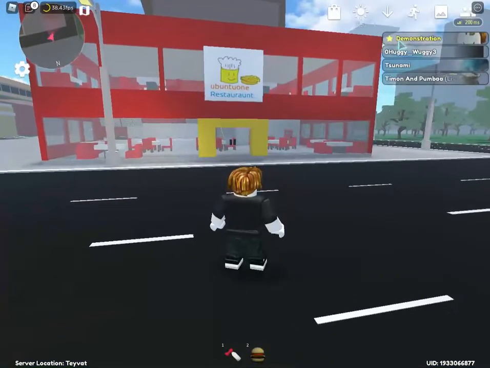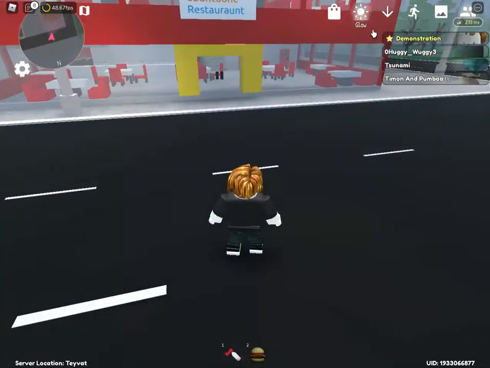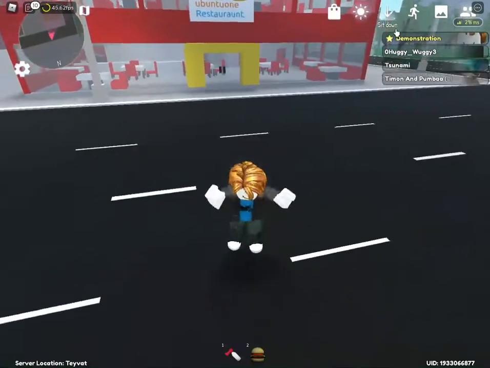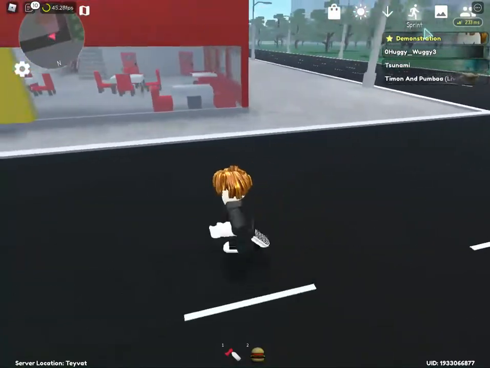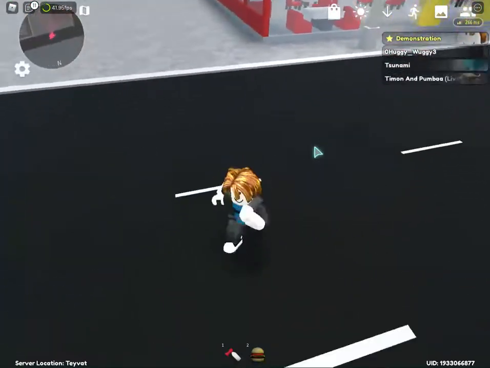Now these three buttons here are the action buttons. The first one is glow, which lights up your character. Sit down, as the name suggests, sits your character down, and sprint is to run. You can also hold shift to sprint as well.